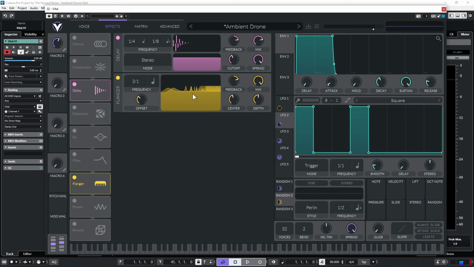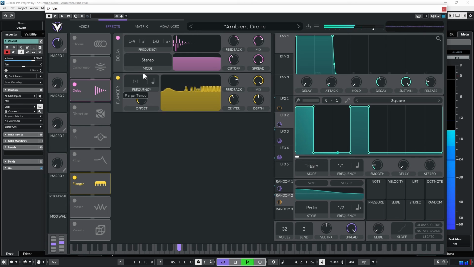I cranked it up to make the effect really obvious, and then I try to turn it down to see if it can add something to the sound, and at the same time it's not so obviously a flanger effect. So let's start. You hear that?